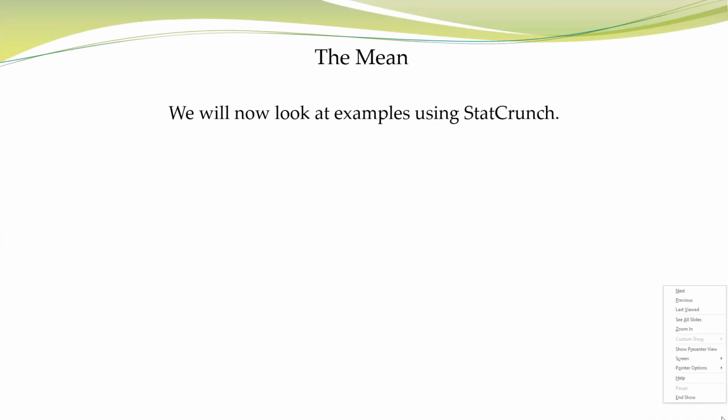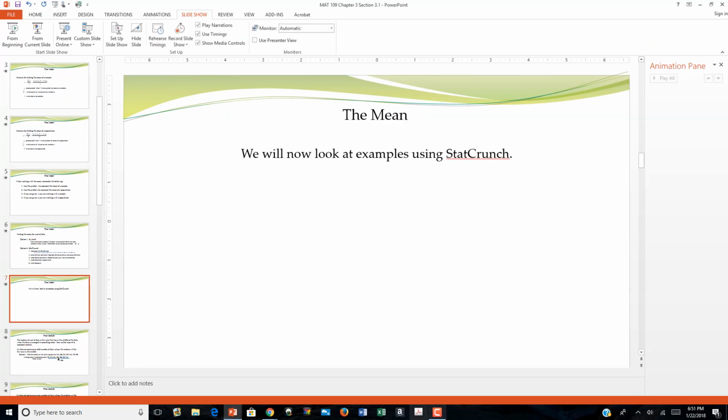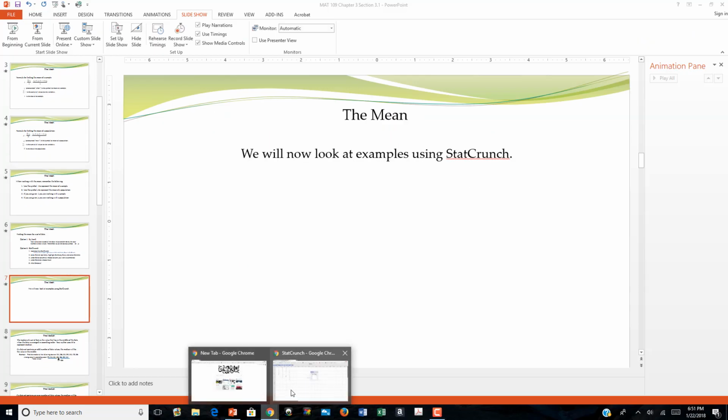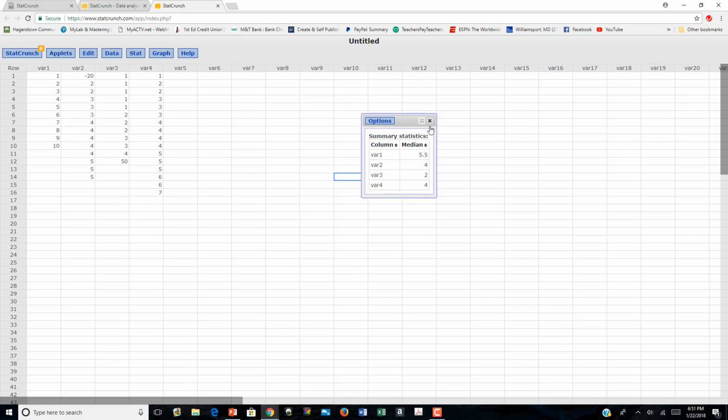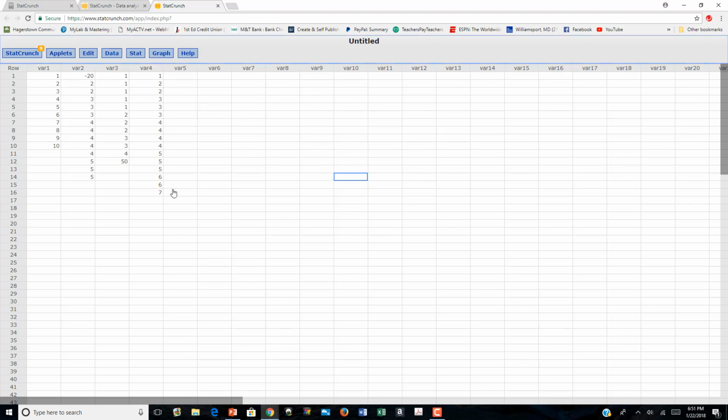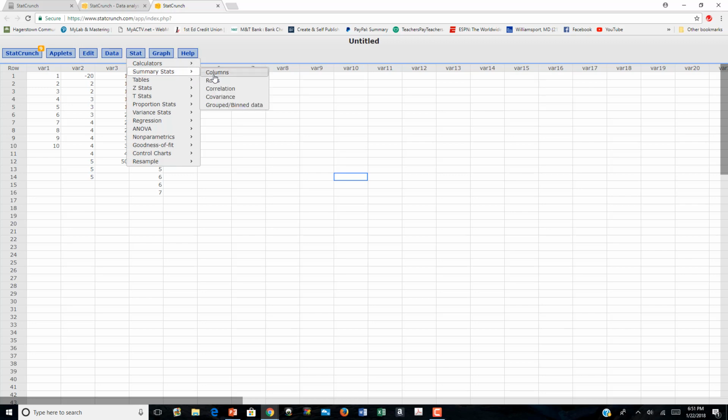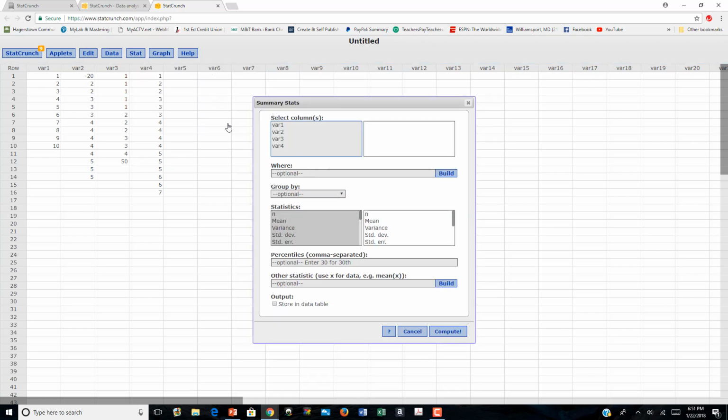We're going to look at some examples now. I've already entered data into StatCrunch. So, going through the process, if I want to find the mean, I would click on Stat, Summary Stats, Columns. Now, I pick the column I want. Let me pick column 3, let's say. I want to find the mean of column 3. So I pick column 3, go down here under Statistics, and click on Mean.